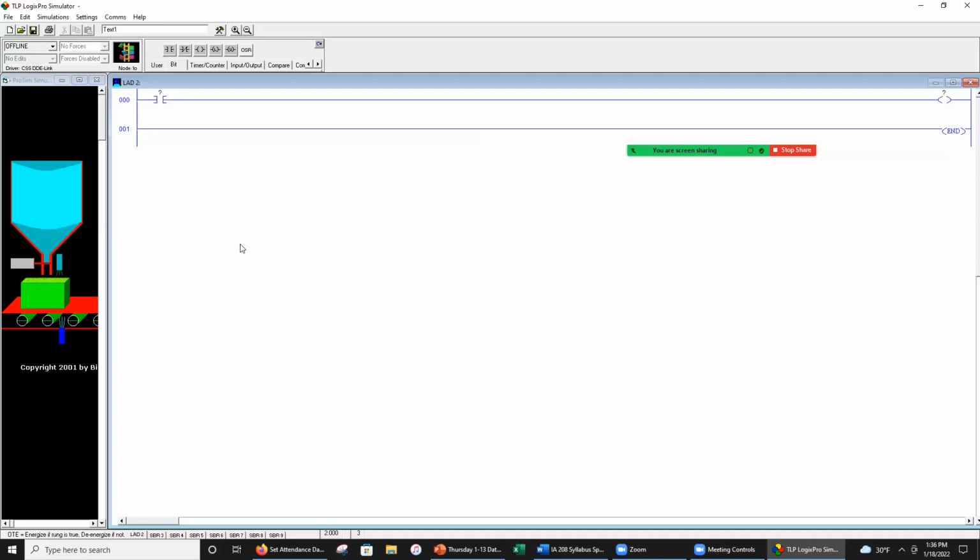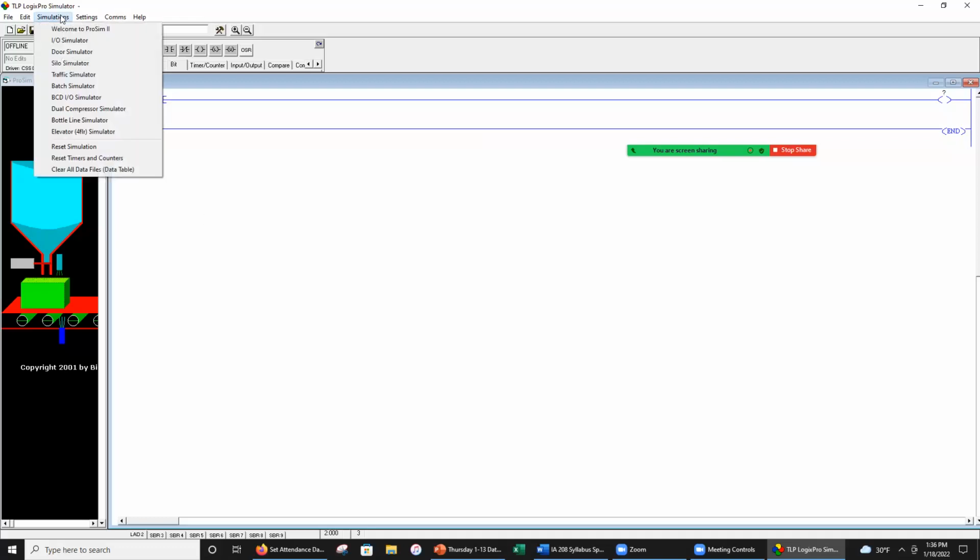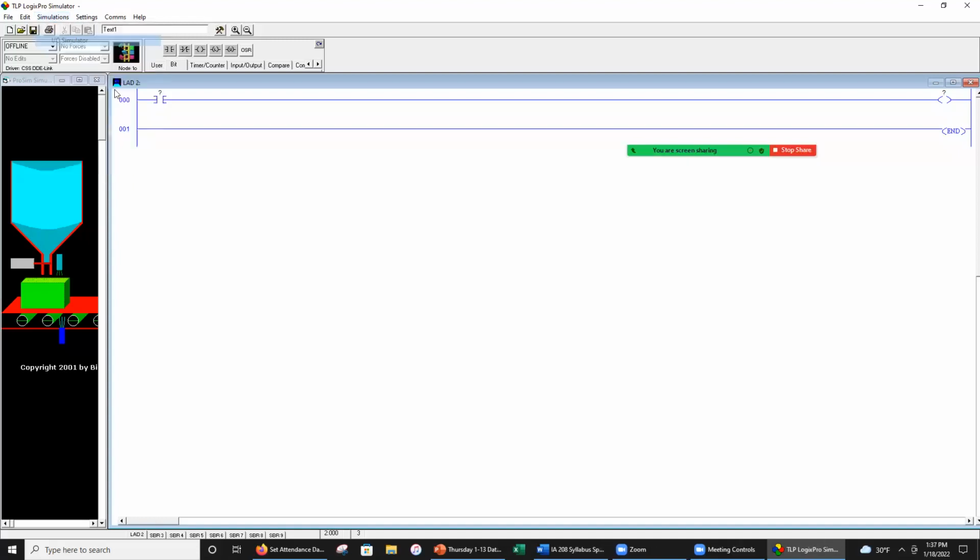So in the simulation world, I can actually pull up a table of my available inputs and outputs. So let's go to my simulation, which gives me just a table of all my inputs and outputs, things I might want to hook those normally open contacts to and my output to. So I'm going to click on IO simulator.